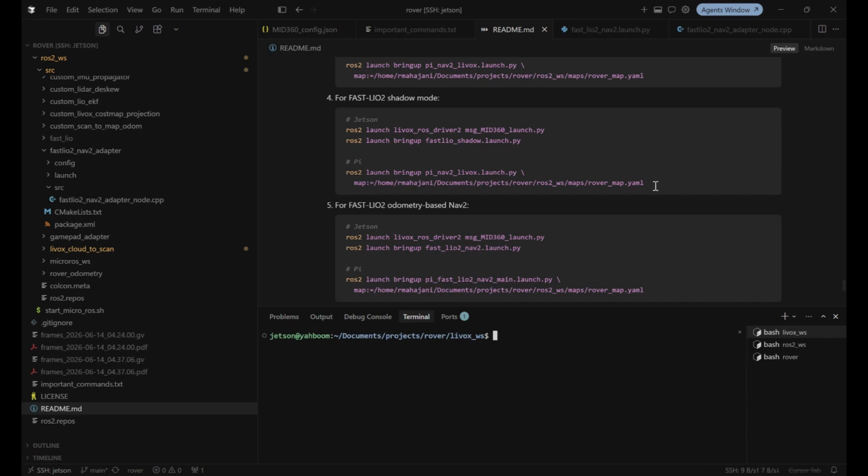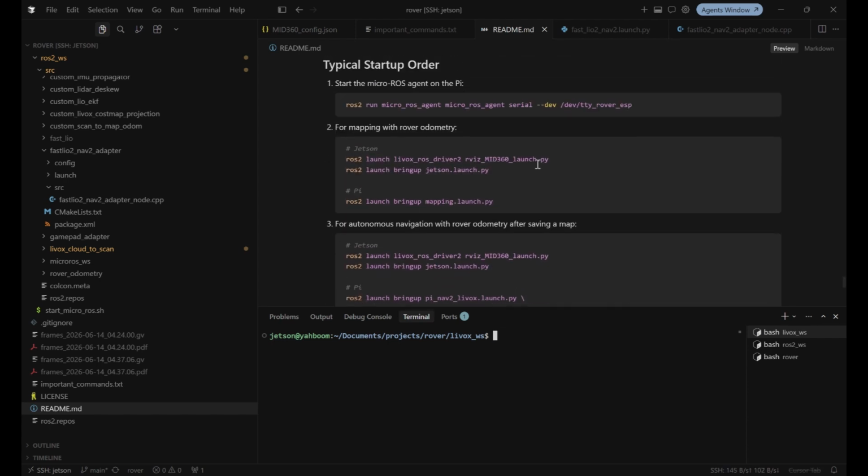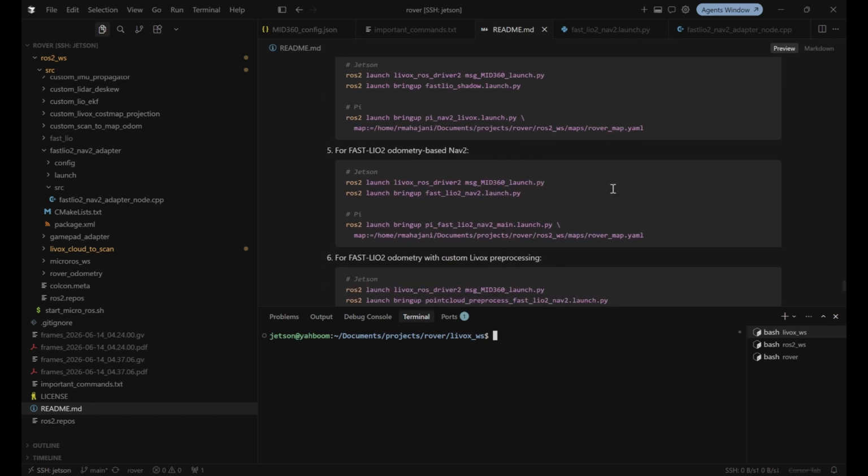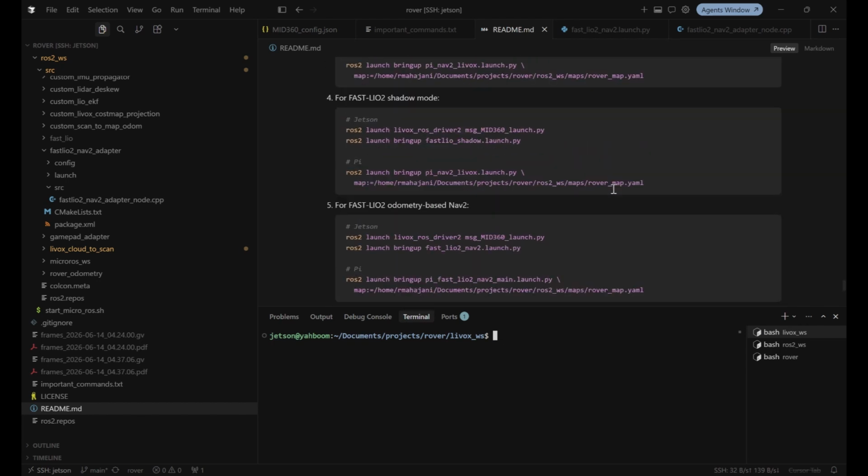Hey guys, welcome back to my implementation series for my rover. In the last video, we went through points 1, 2, and 3. If you haven't watched that video, I would suggest going and watching that before this one. In this one, we'll go over points 4, 5, and 6.